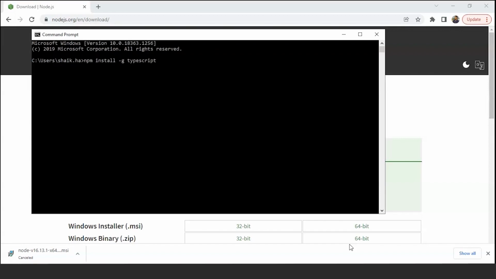What this command does is it installs TypeScript globally. Run this command, and once you run it, TypeScript will be installed. Since I have already installed TypeScript, I'll cancel it.